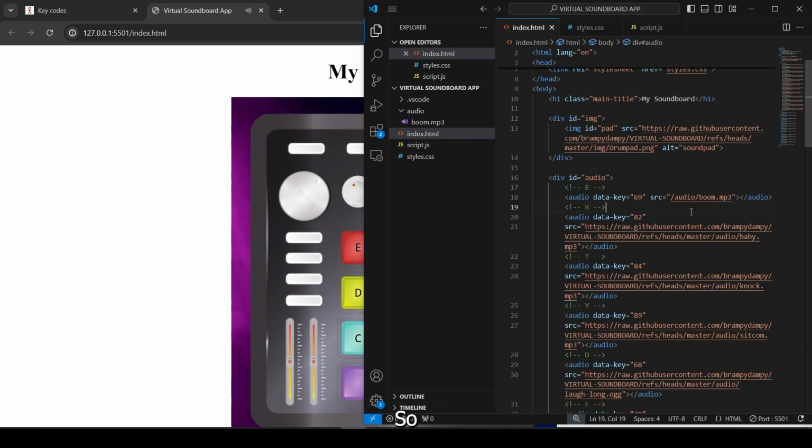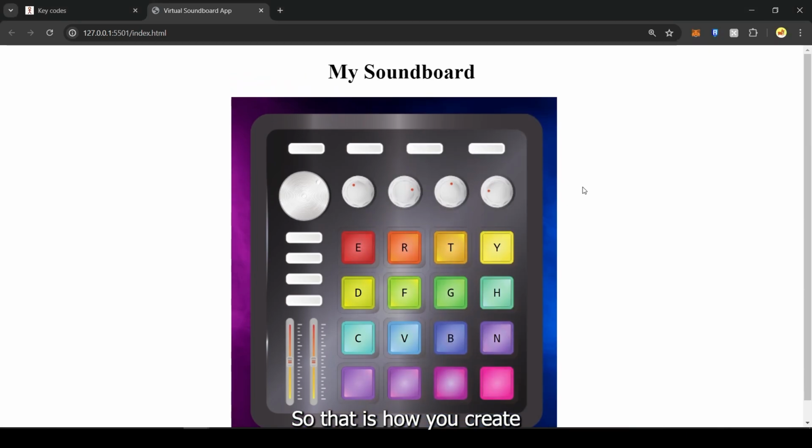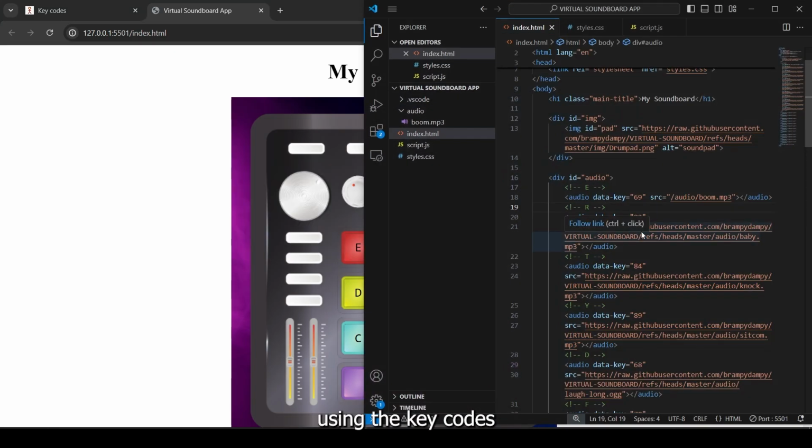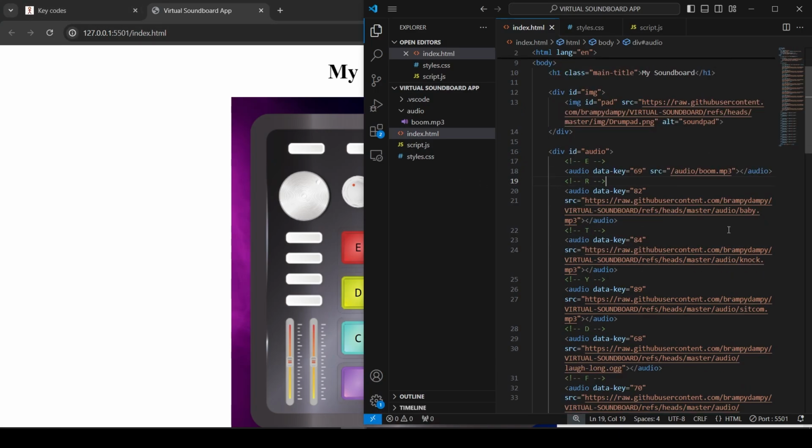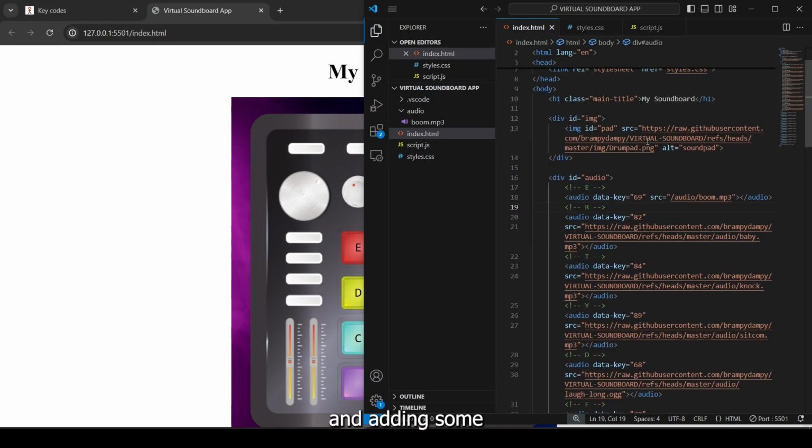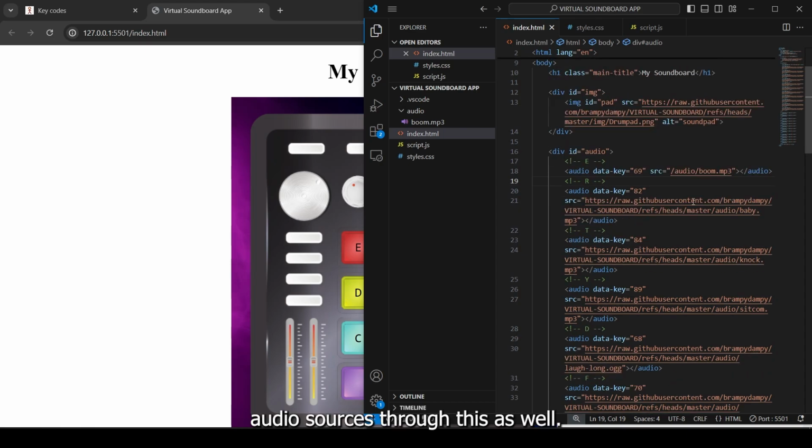So if you want your local sounds to be played as well, or downloaded sounds, you can do that as well by adding in some audio files to your soundboard, right? So that is how you create a virtual soundboard app. And on your own, you can try adding in some keys to these last 4 keys as well, using the key codes and adding some audio sources to this as well.